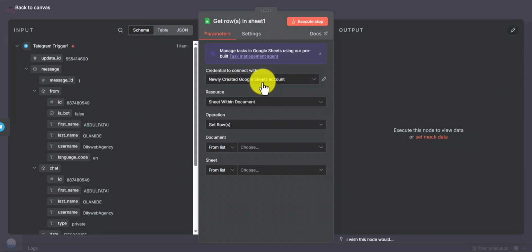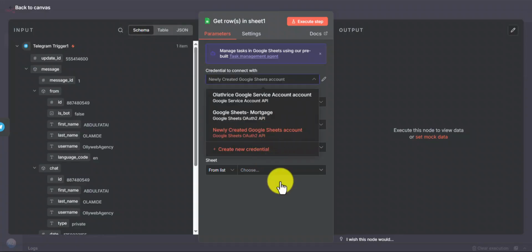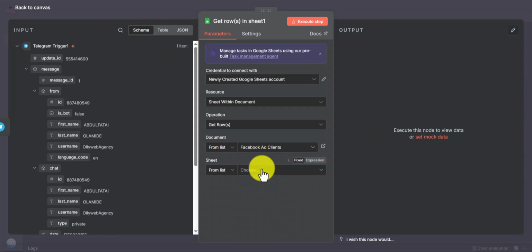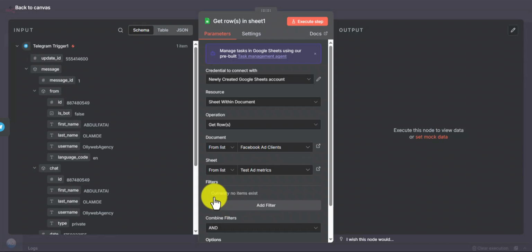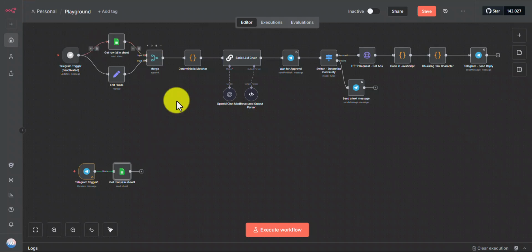So I'm going to close this and select this sheet. I've already created a sheet in this document, so I'm going to select that document. Let me look for it. Okay, I'm going to select this text and matrix. So that's all. I'm going to click out, and that means we're going to add a set node.